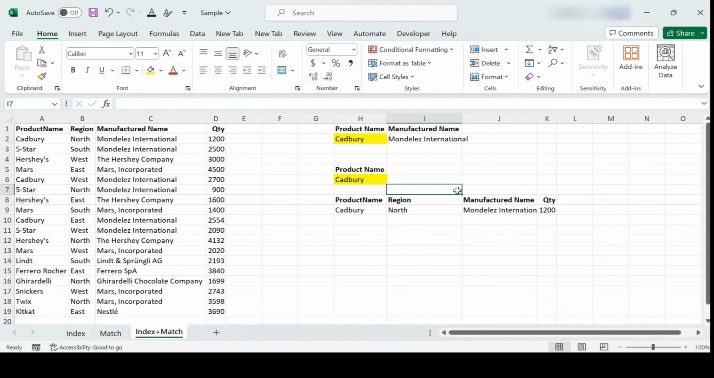Even XLOOKUP and VLOOKUP can't do this. This is a very useful function when you want to apply multiple criteria and fetch the values.